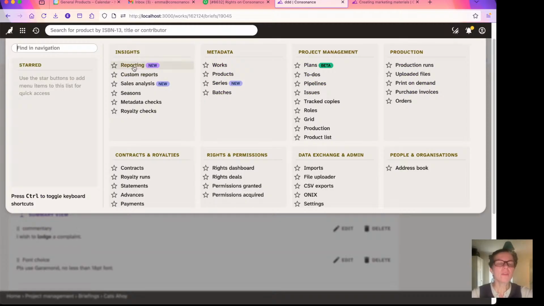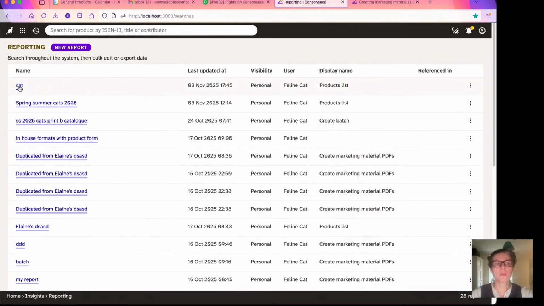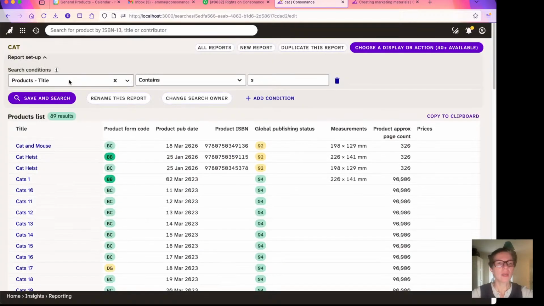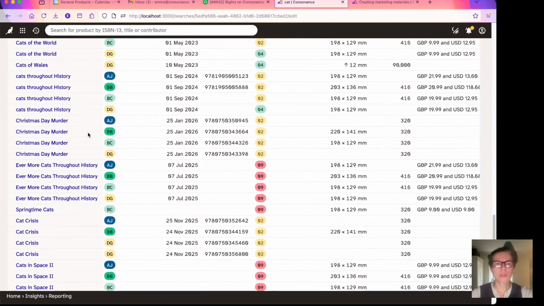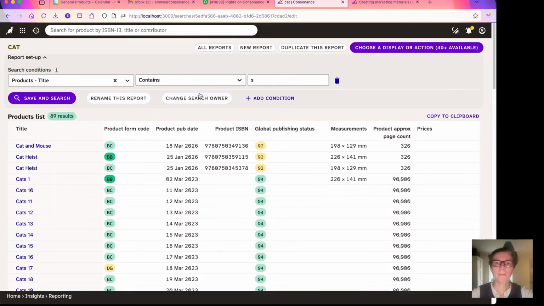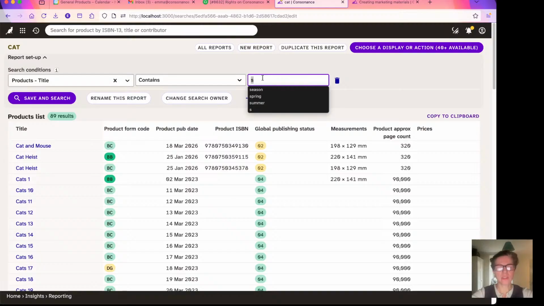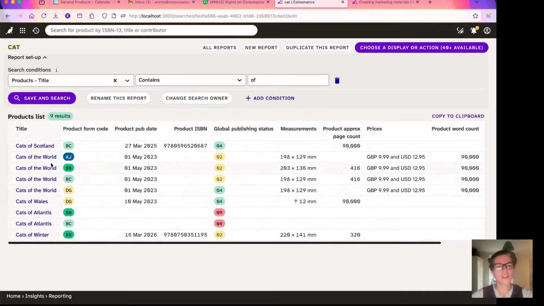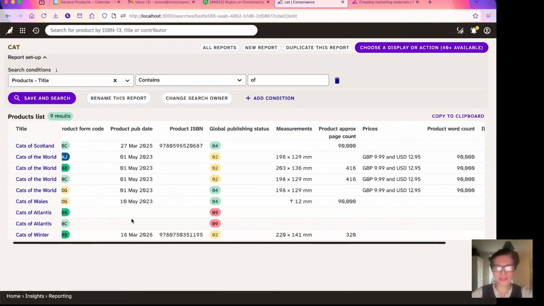So I'm going to go to reporting, and I'm going to find my suitable batch. Here's a great batch now. Let's look at cat there. How many products does cat have? Loads and loads and loads. Wonderful. Let's filter this down so that it only includes the word of. I wonder what that will bring back. I don't want too many. Lovely, that's better, just for display purposes.